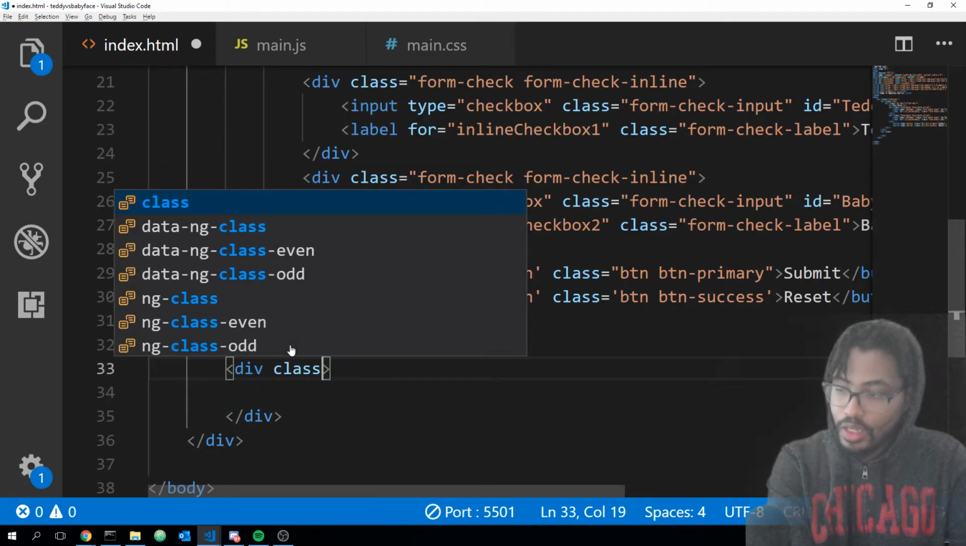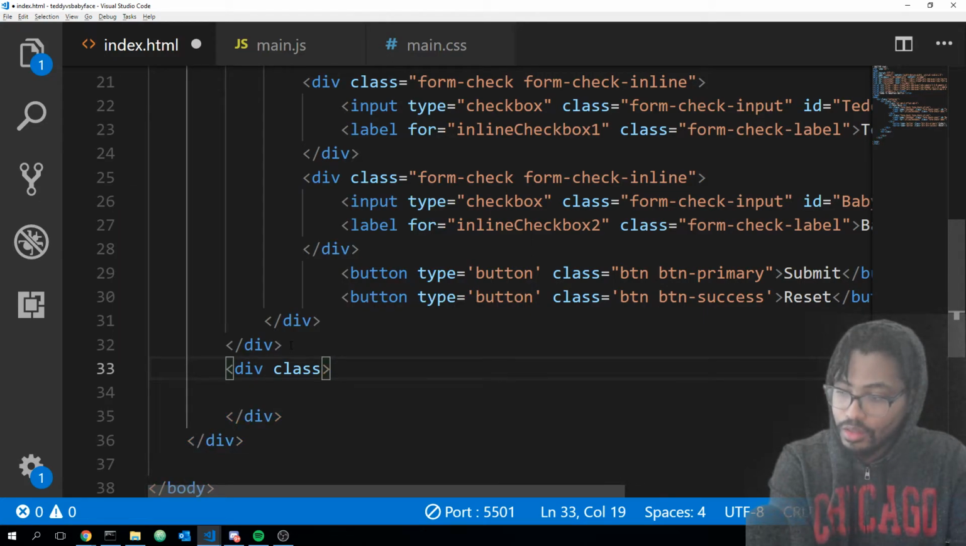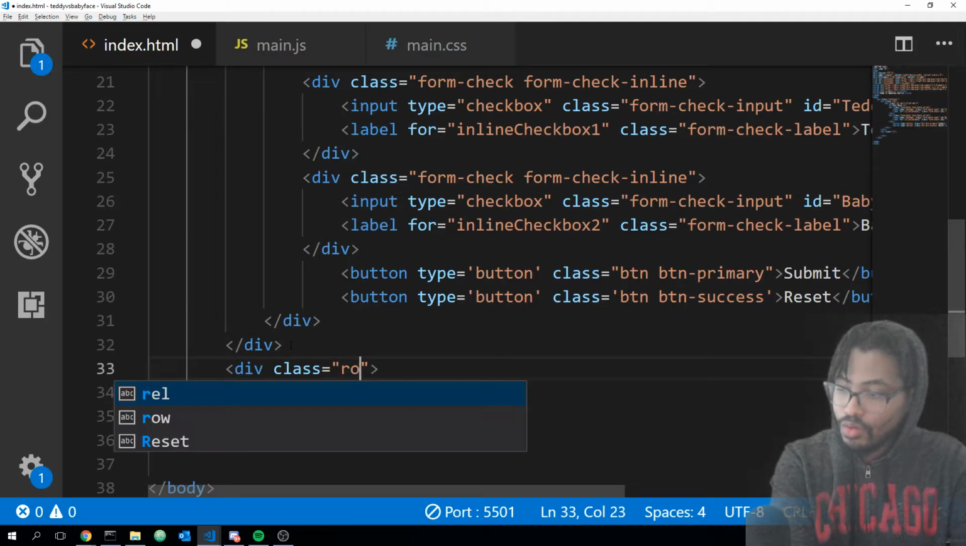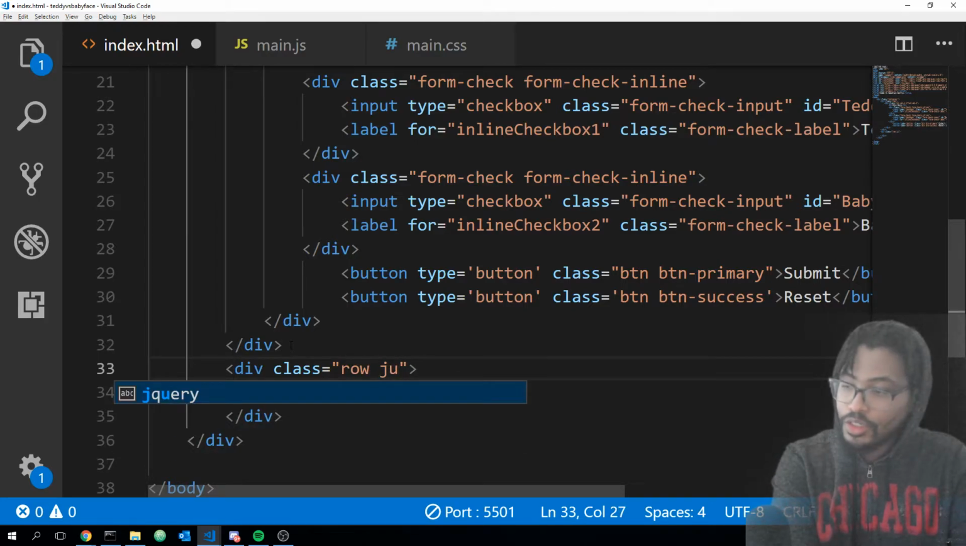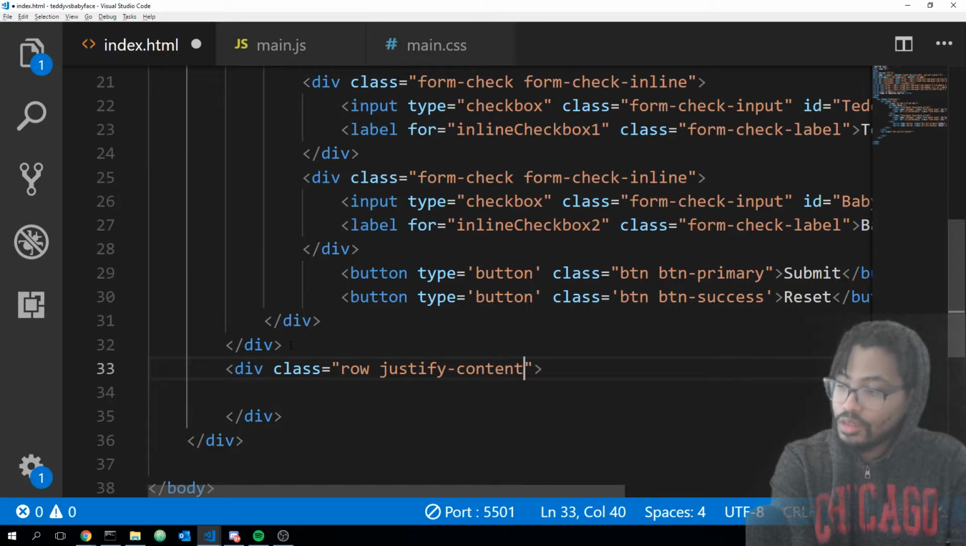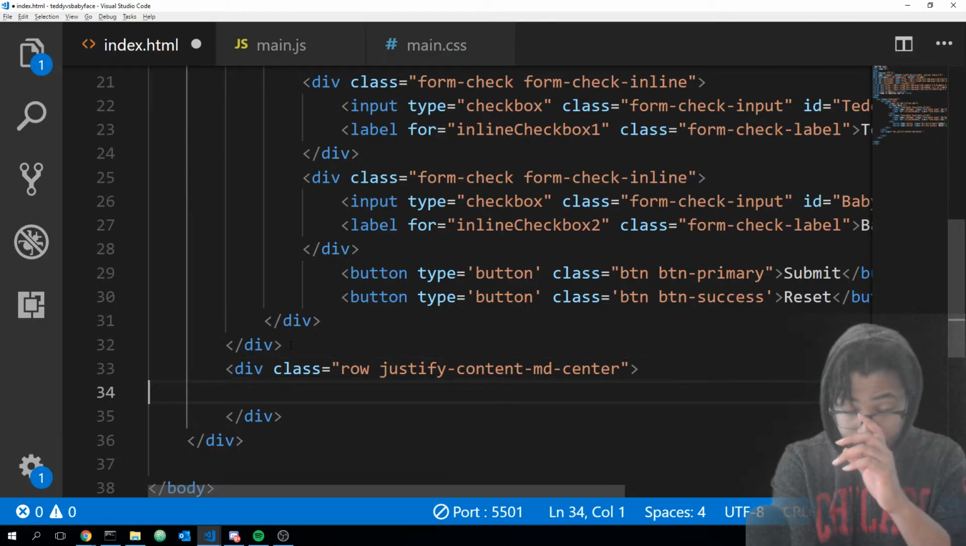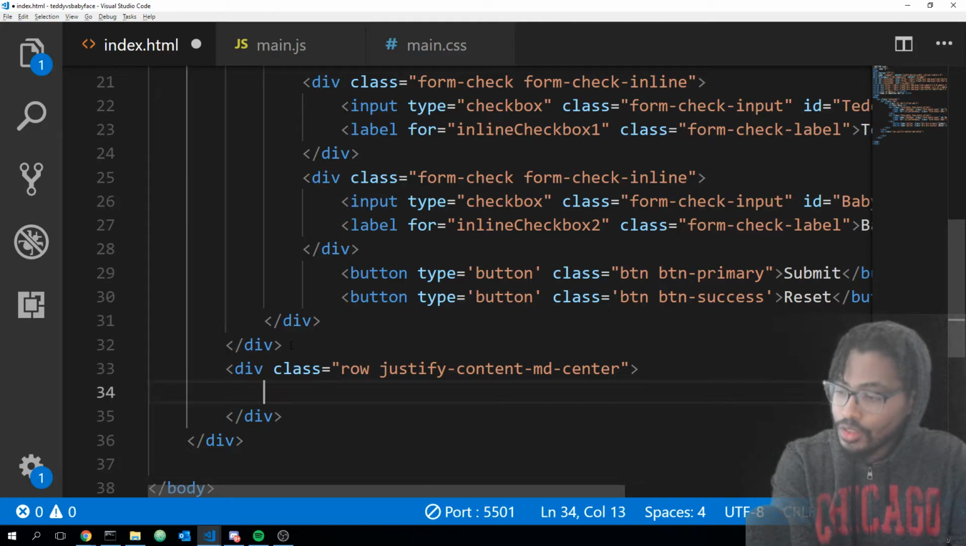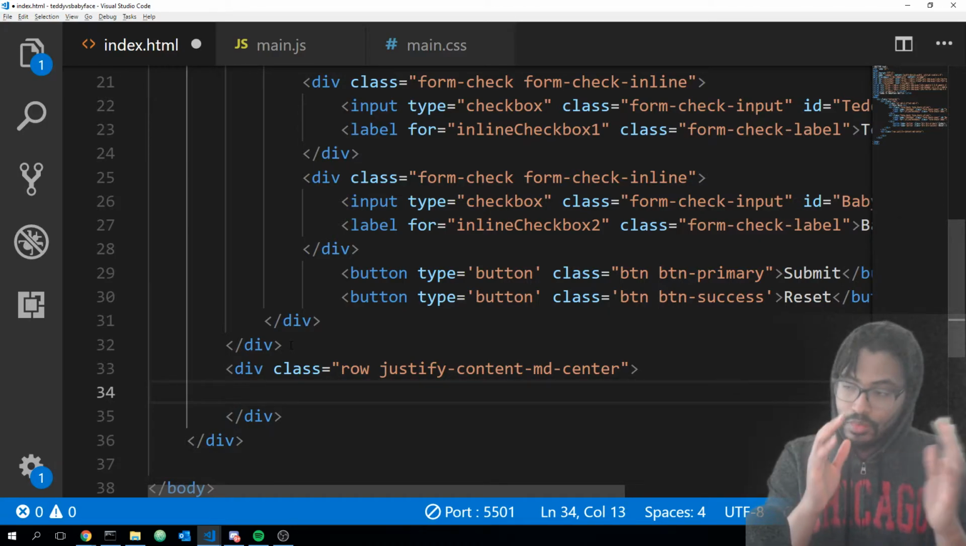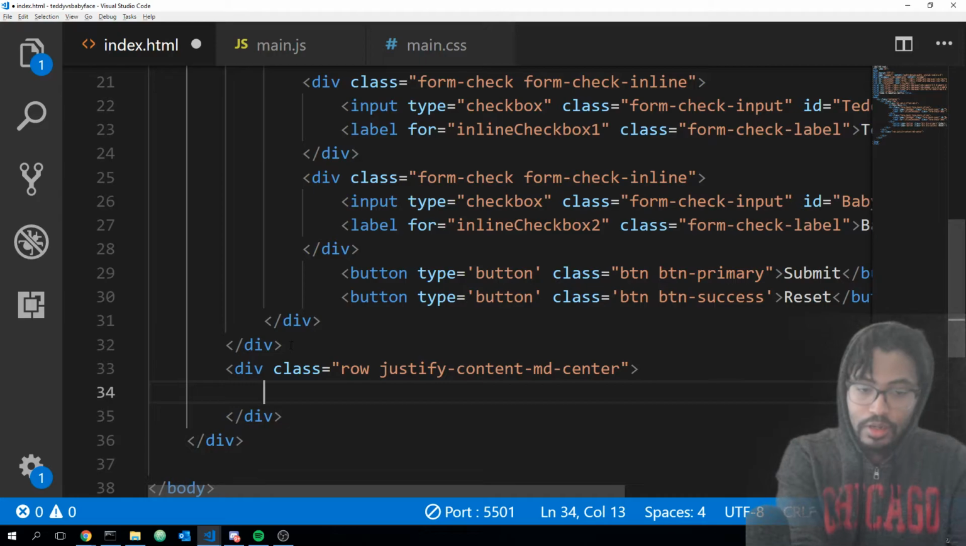I'll add a class to this div, and in that class I will say this will equal another row, and we're going to justify this to the center. Justify-content-md-center. That again is coming from Bootstrap, which is just going to allow me to take all my content and center it again.